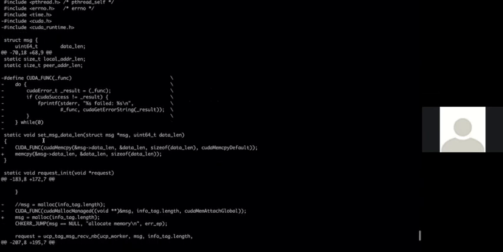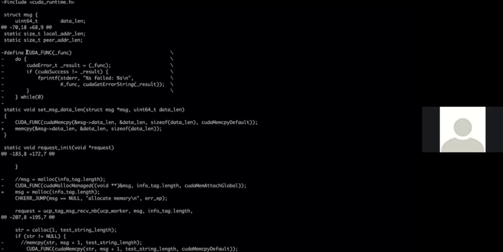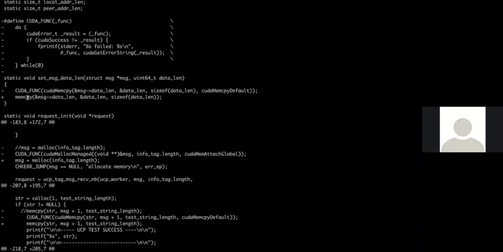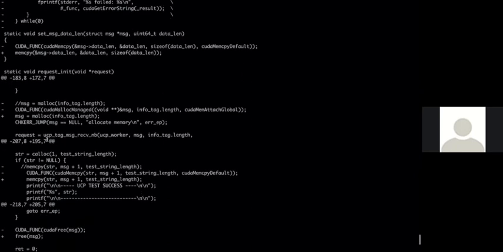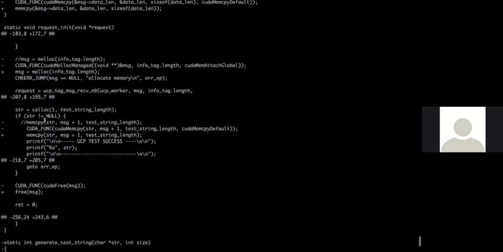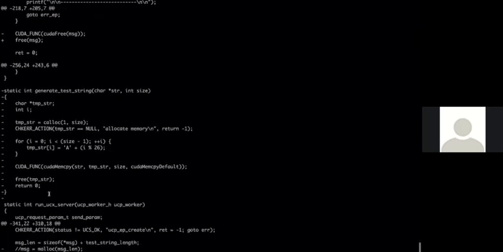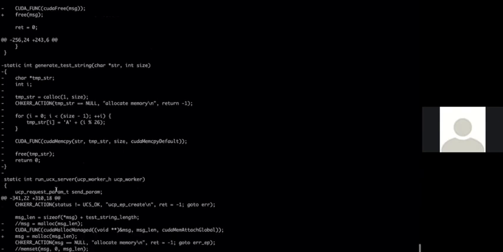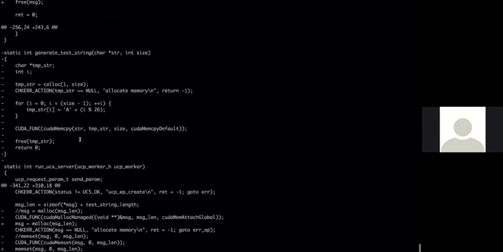So, declared a function to wrap the CUDA calls and check for success there. Replace memcpy with CUDA memcpy, malloc with CUDA malloc, free with CUDA free. Change how the test string is generated to copy it onto the accelerator, so that the memory being transferred lives on the accelerator.